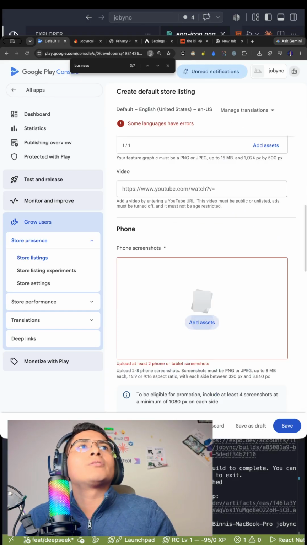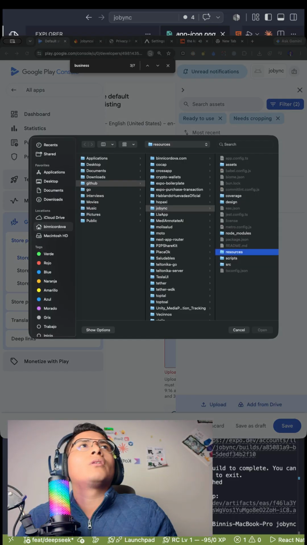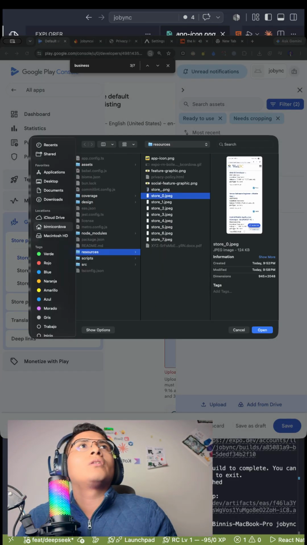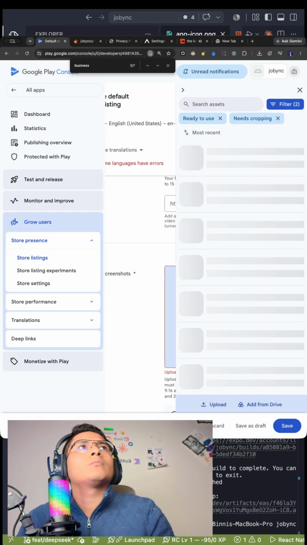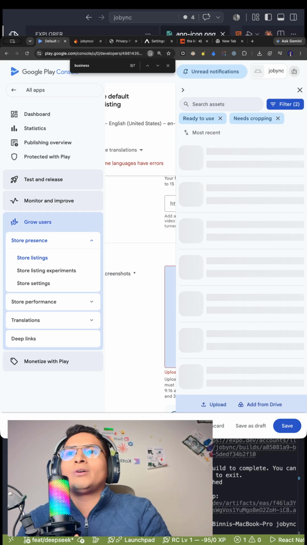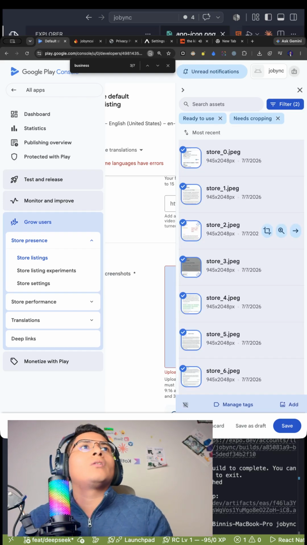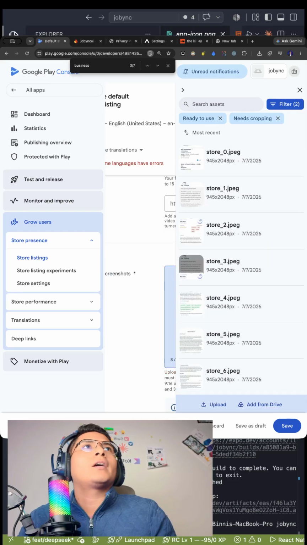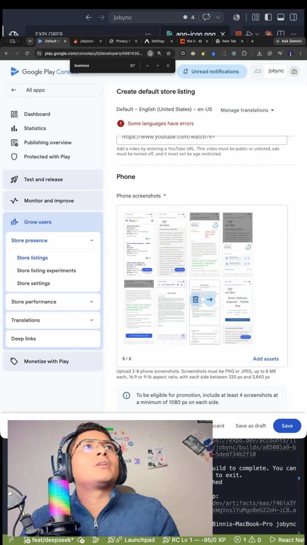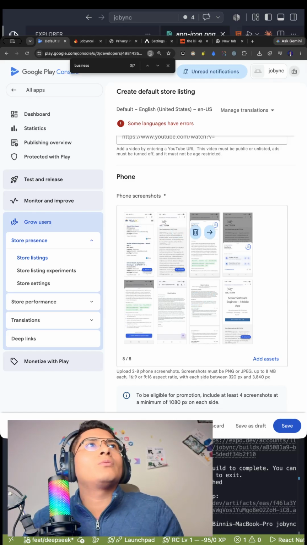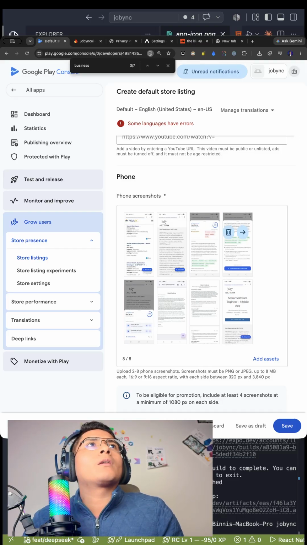Okay, now come the screenshots. Upload screenshots. 0, 1, 2. I multi-select it. Yeah, add. Great. Close this. Let's confirm if everything is in order. Yes, 0, 1, 2, 3, 4. Wait. This goes here. 1, 2, 3, 4, 5, 6, 7, 8.